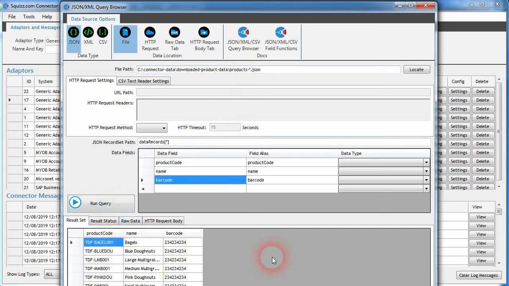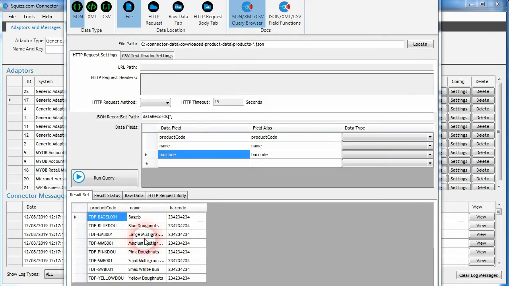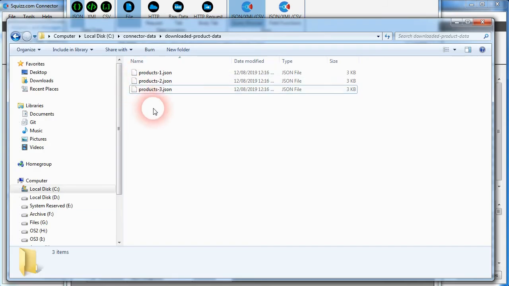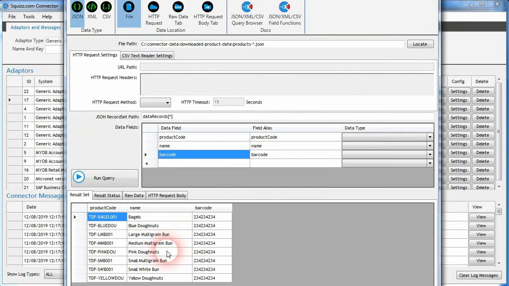If we click the Run Query button, you can now see the full result set that has been obtained for the product. So we can see the full list of products that was obtained across the 3 files that were previously downloaded by the generic adapter. So this provides us a way to query out lots of data spanning multiple files, and then we can do stuff with that data by configuring the generic adapter to read from it.